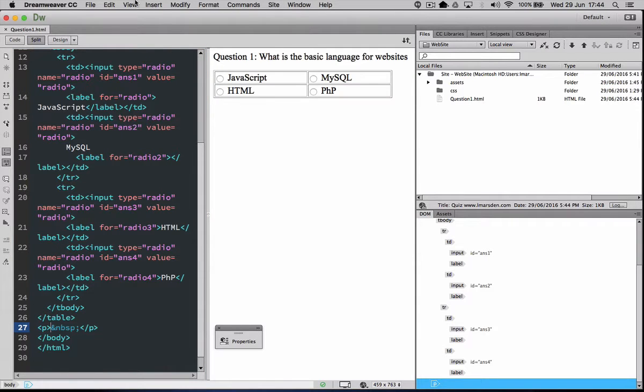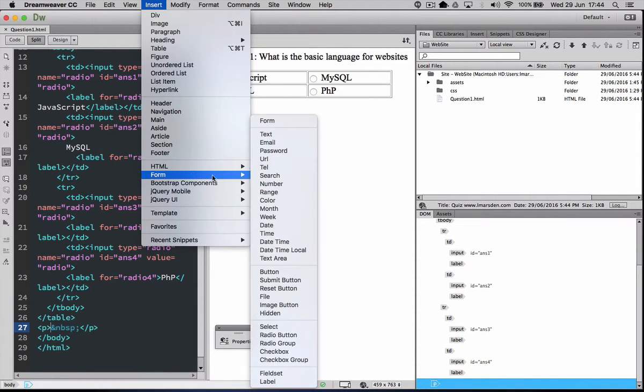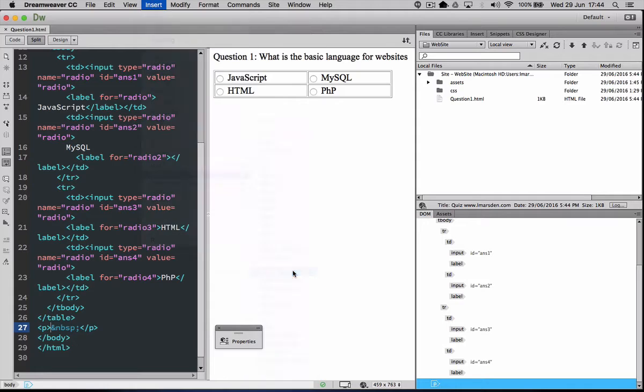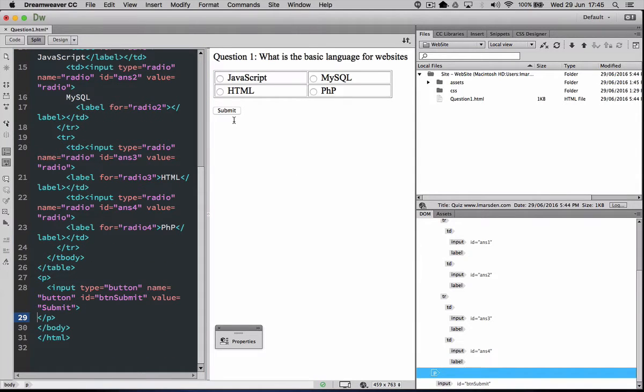So the next thing I need to do is add a button. So I'm going to insert, and we're going to go back down to forms, and I'm going to insert a button. Now the button I need to give a name to. Oh, so it's ID. So in this case here, we're just going to call it BTN Submit, and on its face value we're going to give it a value submit. So now our button will look at us.